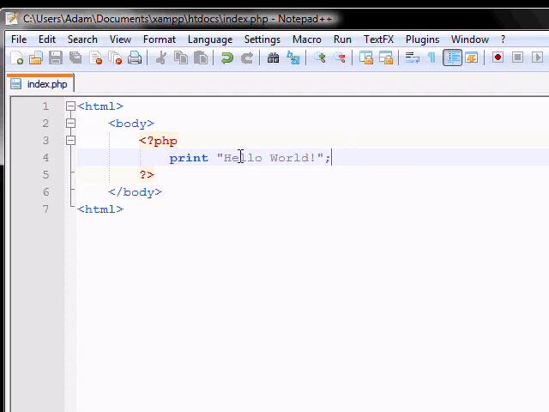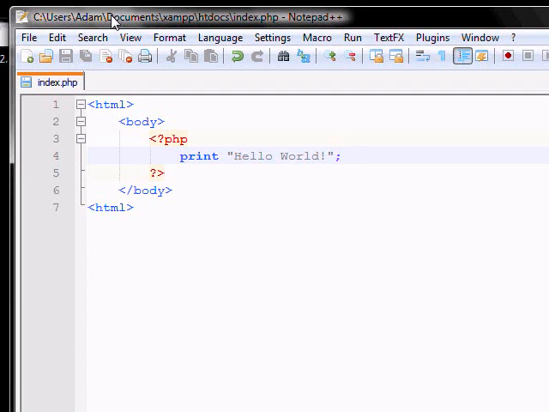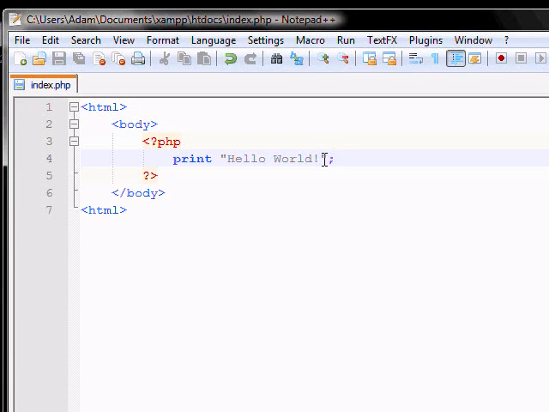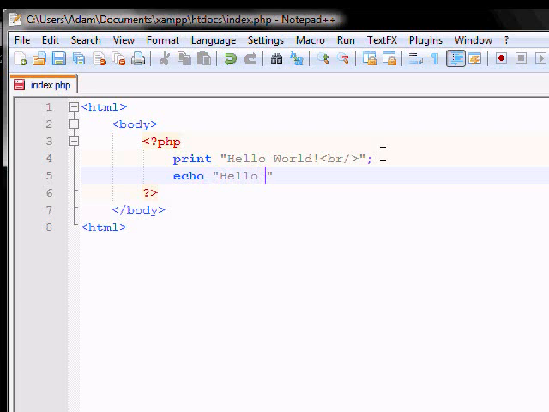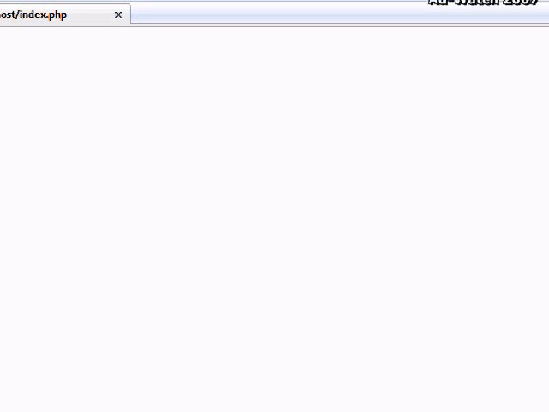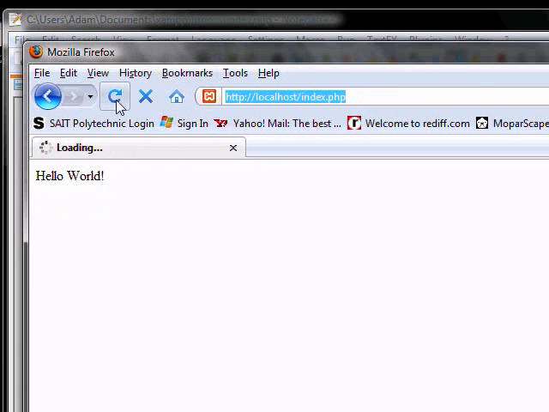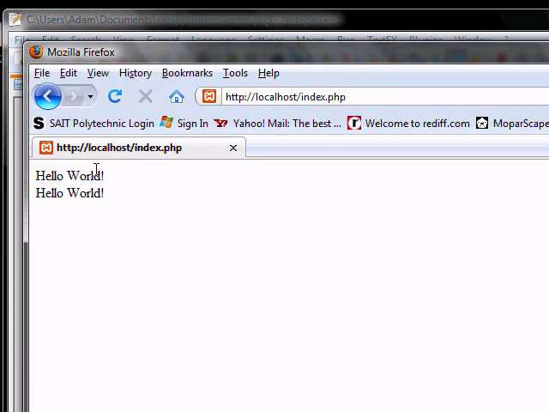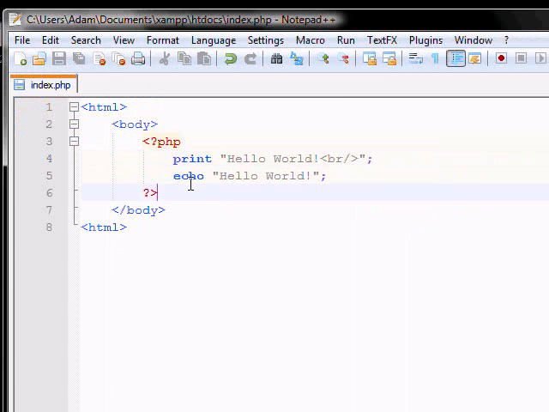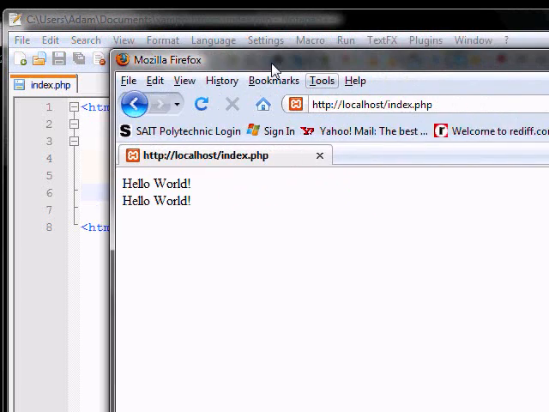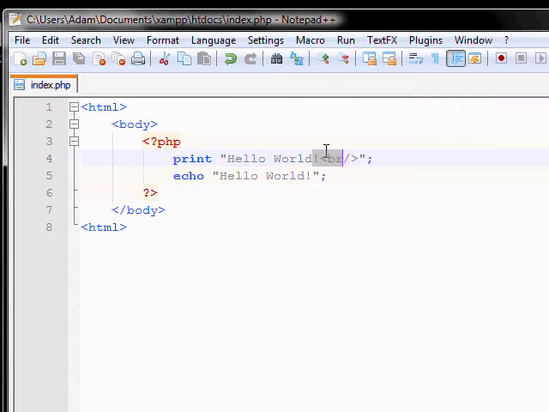Now let's have 2 lines of code saying hello world in 2 lines. So what you're gonna do is the HTML code for next line is break, so you're just gonna do a break in here, and let's use echo this time and have hello world and end with a semicolon. Now when you save that and go back to your index.php and refresh it, now you see that you have 2 lines of hello world, and we used echo and print at the same time, and that's pretty much your first website.